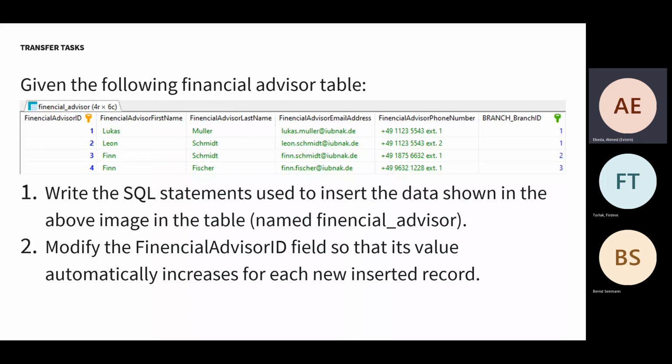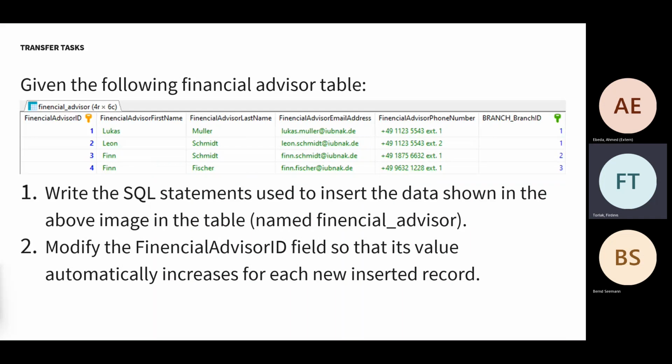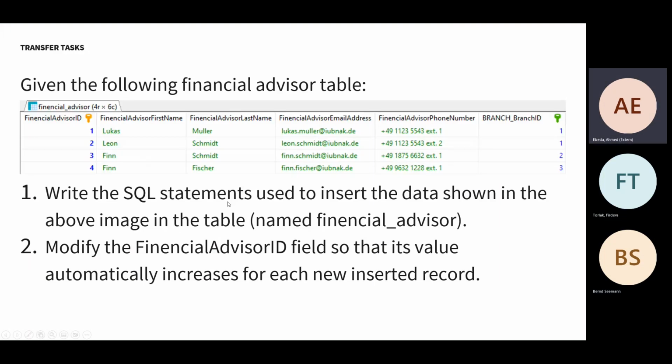I hope you still see my screen. Yes, I see. Okay, so now you need to insert 1, 2, 3, 4, 5, 6 values. You need to insert 6 values for 4 entries into the financial advisor table. So how can we solve this? Just give me a second.